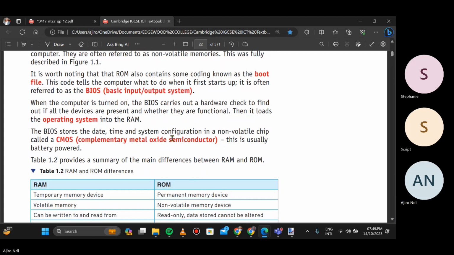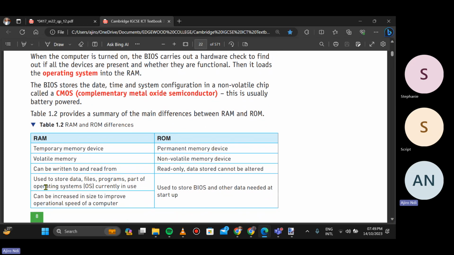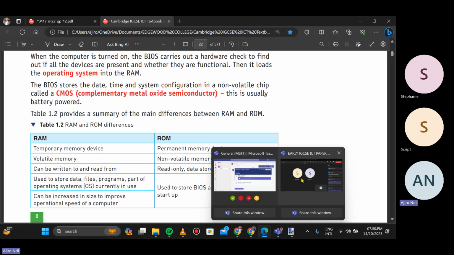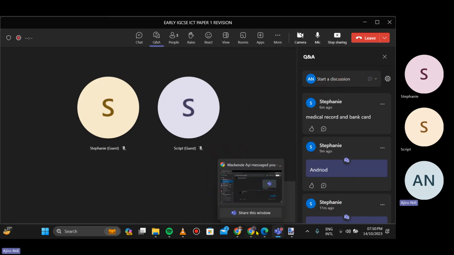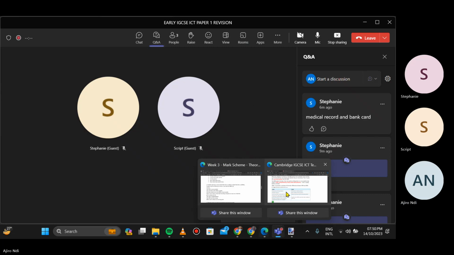Let's come back here. It is used to store data and part of the operating system currently in use. Can you see that? It stores the current running instructions or programs. And don't forget, RAM can be written to and read from. Do you understand? So please, is it clear? I think it's clear for everyone. We can just move on.